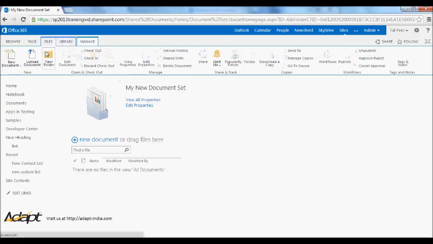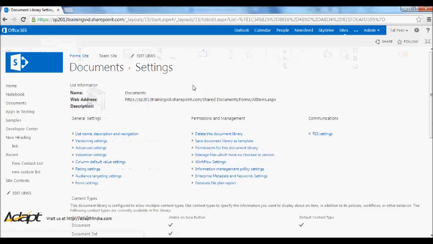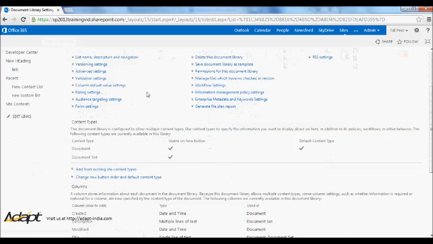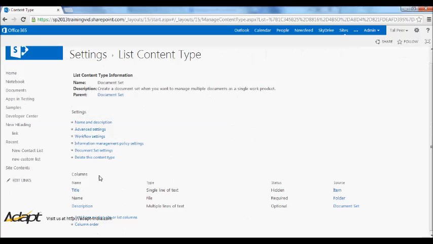I'll go back into the library settings here. I'll show you the other options you have available on the document set. So I click on the document set content type. You see the document set has a set of columns. These columns are not necessarily shared between all documents, but they can be, and I'll show you that here in the document set settings.